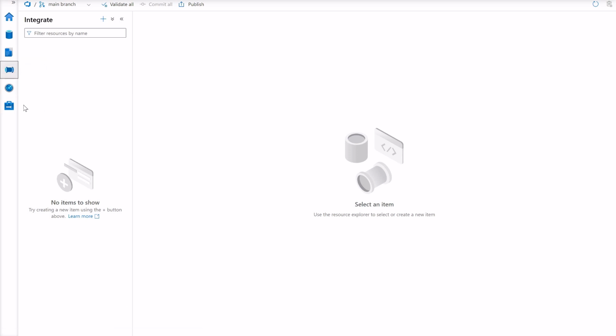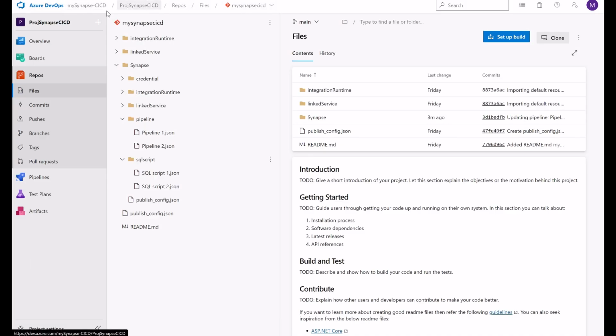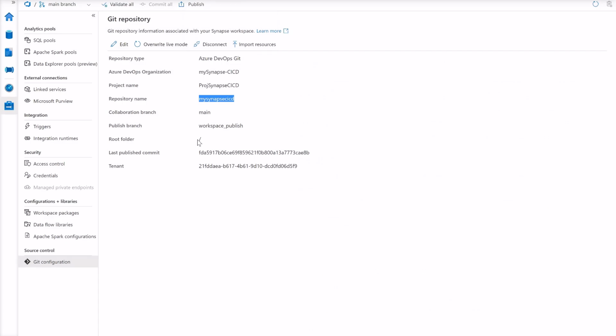First thing you need to check. Go to source control, Git configuration. Confirm that the DevOps organization, project name and repo are correct. They are. Everything looks fine. So take a look at the root folder. What I'm saying here is that all my artifacts are listed in the root directory of my branch.